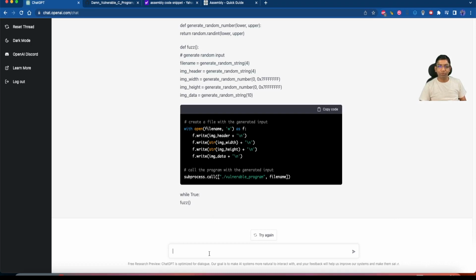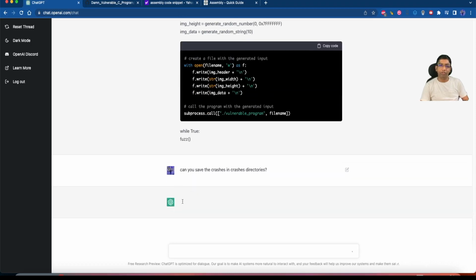Now let's do some crash analysis kind of thing. Create the crashes in a crashes directory. Let's see what it does.